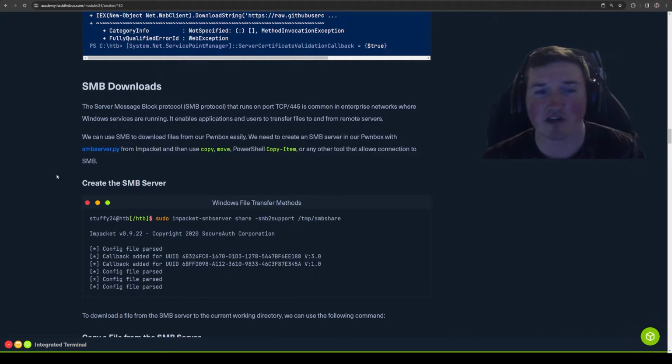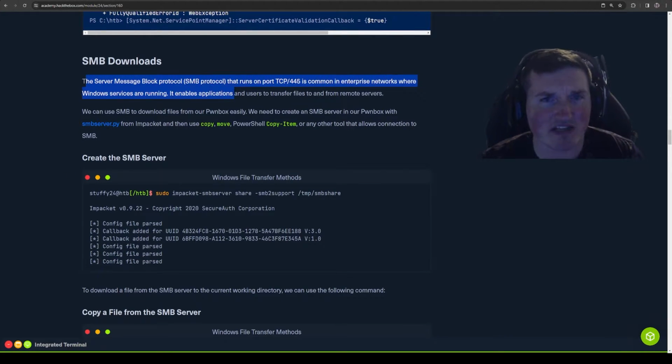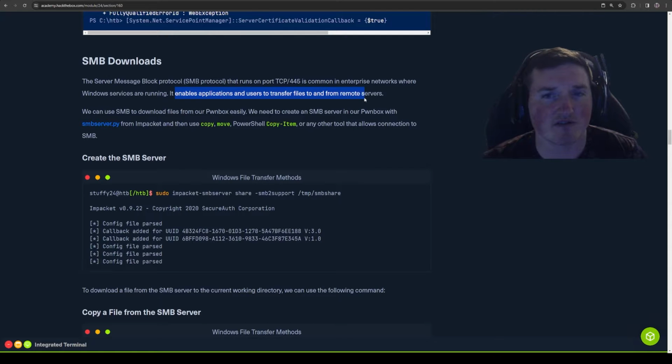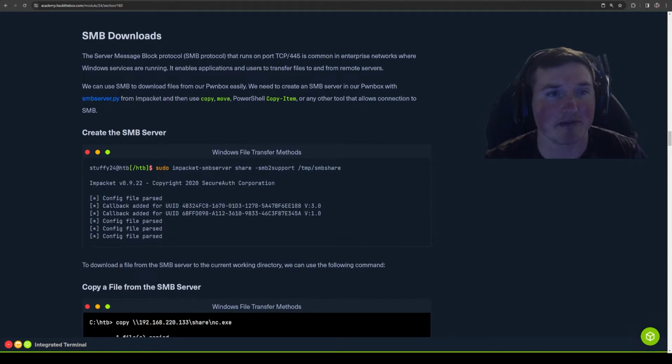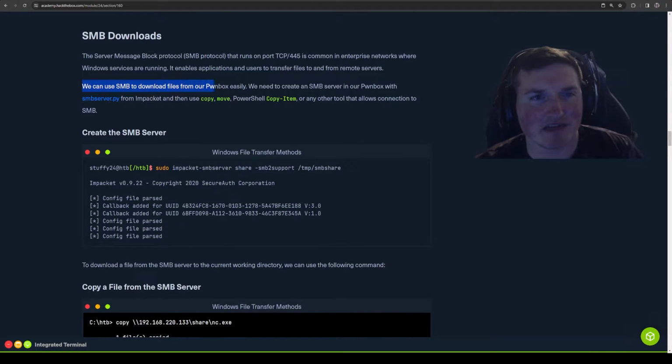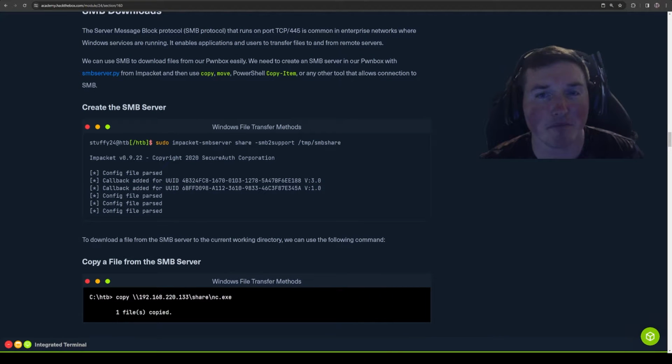What if we want to use SMB? Now, a lot of you have probably seen SMB transfers and things like that, but a lot of you probably haven't seen this. What it is here, we're going to use SMB, which is how file transfers work. And basically, you can see it enables applications and users to transfer files from remote servers. Okay, perfect. We know what SMB is at this point, or else we probably shouldn't be on this box yet. So we can use SMB to download files from Pwnbox easily. We need to create an SMB server in the Pwnbox, okay, using server.py.